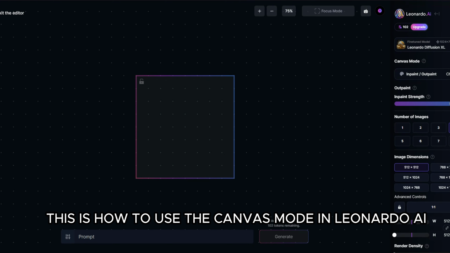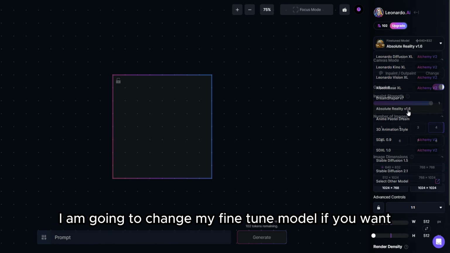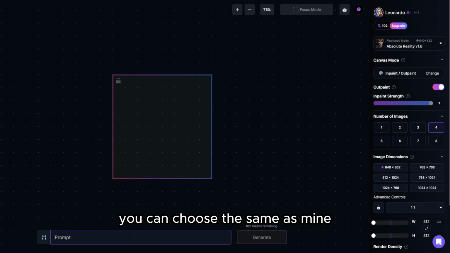This is how to use the canvas mode in Leonardo AI. I am going to change my fine-tuned model. If you want, you can choose the same as mine.